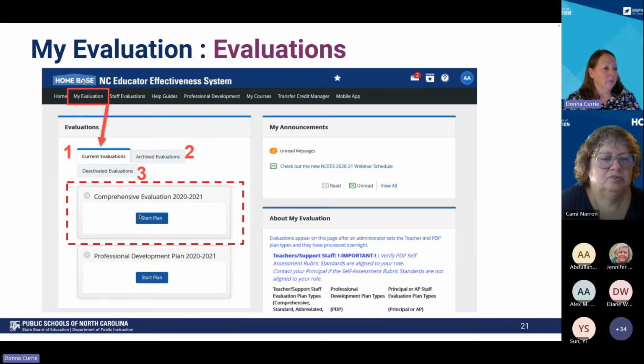So you'll see the comprehensive or standard or whatever plan you happen to be assigned. And then you'll also notice that you have your PDP. If you've been in the district before, you would have archived evaluations from previous years, or even plans that started but didn't get finished or were deactivated, and you will find those here as well.